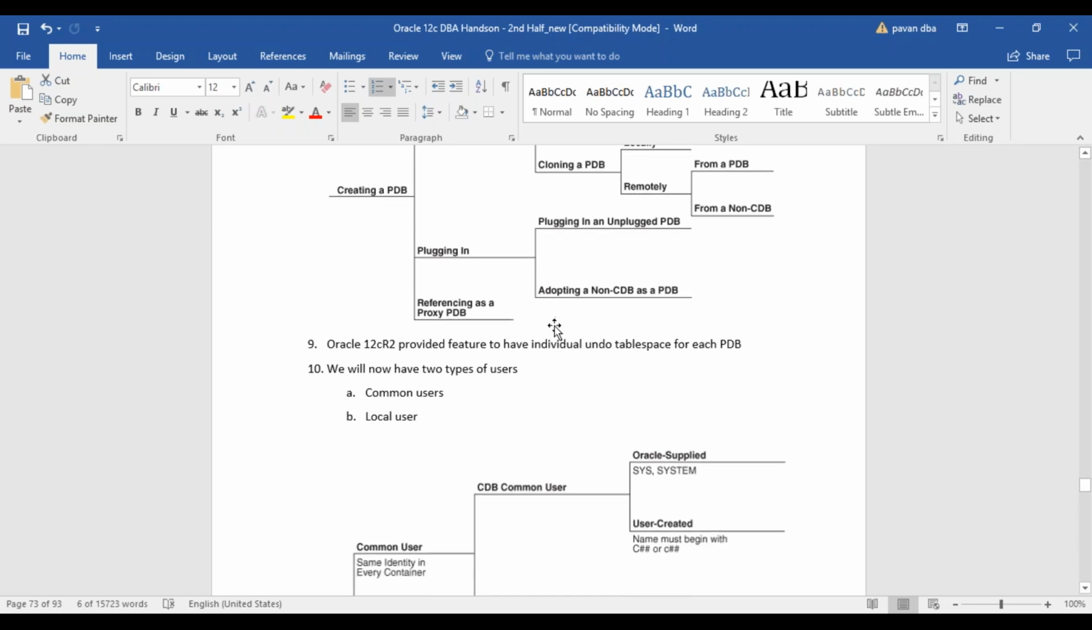And earlier in 12c release 1, we used to have only one undo tablespace for the entire container database. Which means in one container, if you have 10 pluggable databases, for all the 10 pluggable databases, we used to have only one undo tablespace. So many users faced problems with this. So Oracle improvised in release 2, and it introduced an individual undo tablespace for each individual pluggable database.